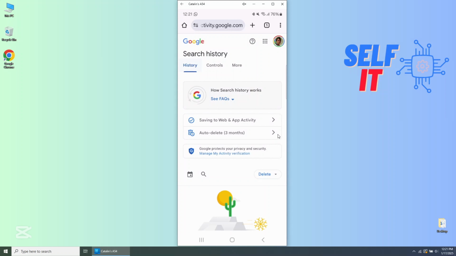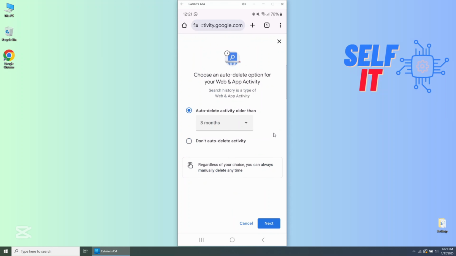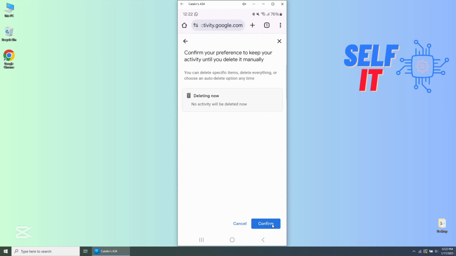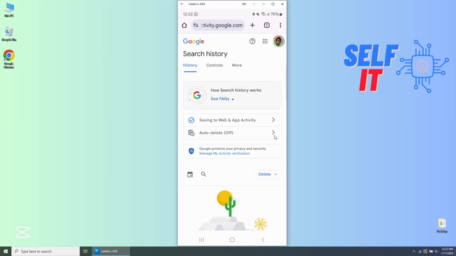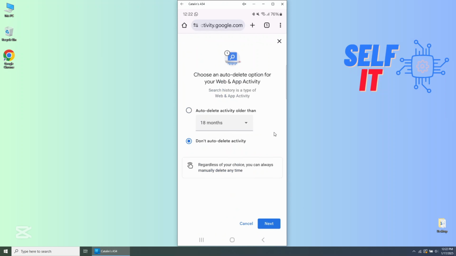Auto deletion is another option. Tap on Auto Delete and choose how long you'd like to save your search history. If you want to keep all your web activity, tap on Don't Auto Delete Activity. Then click Next. You can reverse this setting anytime by selecting Auto Delete again and choosing a different interval. After the selected time, your search history will automatically be deleted.